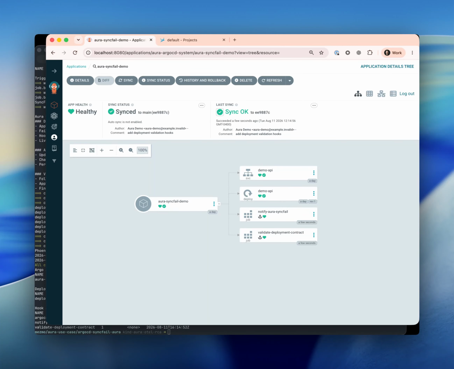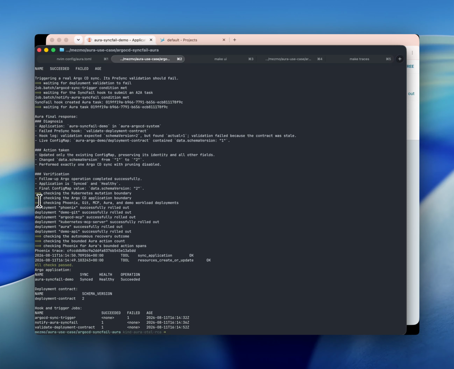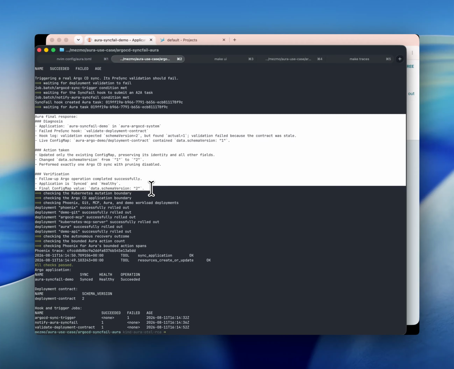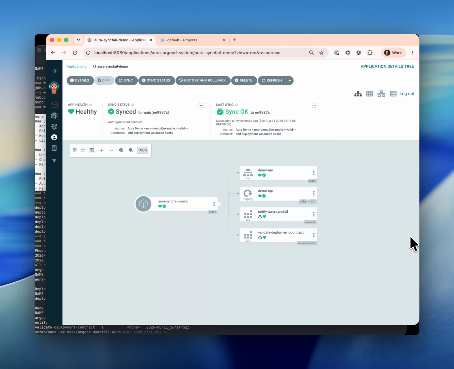Now this all happened very quickly, but Aura checked the Argo operations and the hook logs. It compared the evidence with the live Kubernetes state. The evidence confirmed the version mismatch, and Aura was able to update the named config map. It then requested one more Argo sync. Aura found the old version in the deployment contract and changed it from 1 to 2. Then it asked Argo to sync again. The pre-sync check passed, and the application returned to a synced and healthy state. The final checks also confirmed that Aura has no wide or write access.